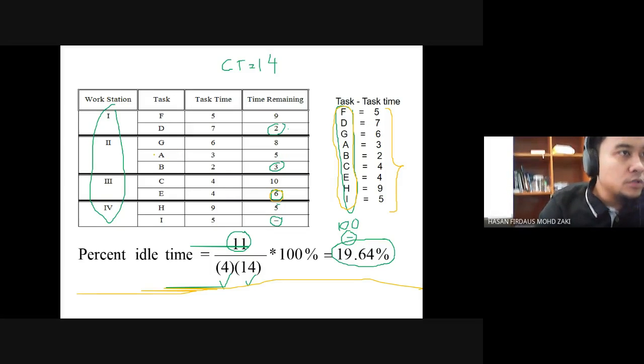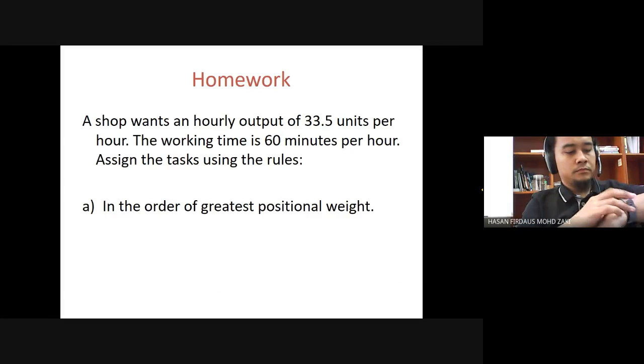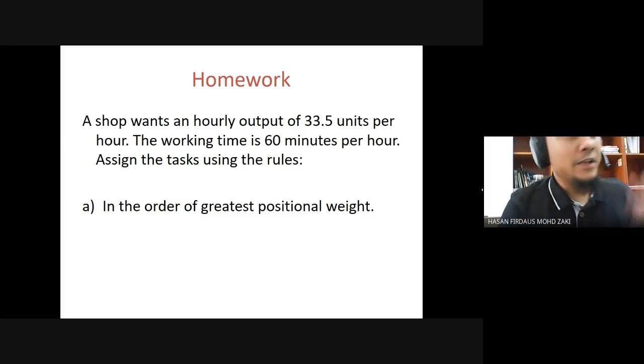Of course, if you play around with that, you will get different idle time and of course different efficiency. All right, already 9:55. So this is your homework.